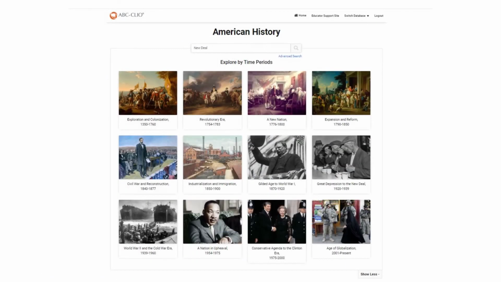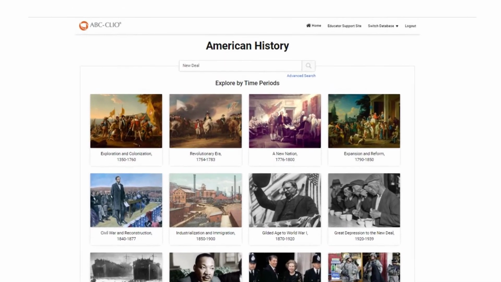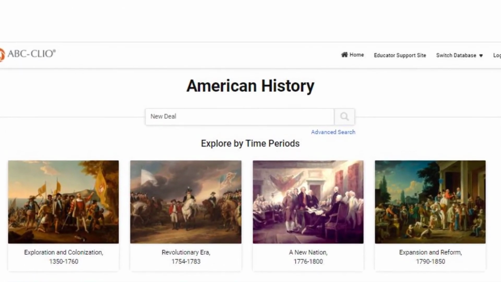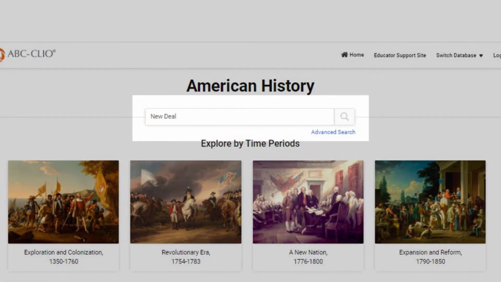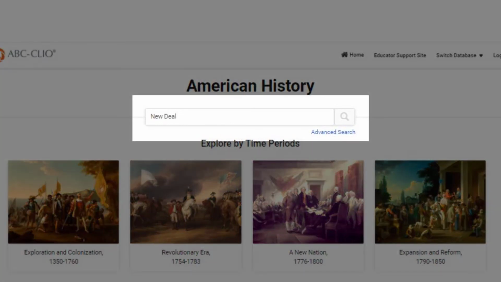In addition to the curriculum-aligned topic centers, students and teachers can also explore information via search, whether conducting research or looking for materials to share with their classes. The search bar and advanced search options are accessible at the top of every page, as well as on the home page. Entering words and phrases here will get results across the database.